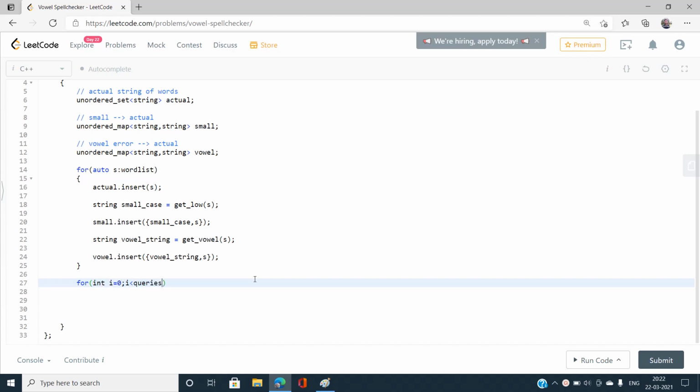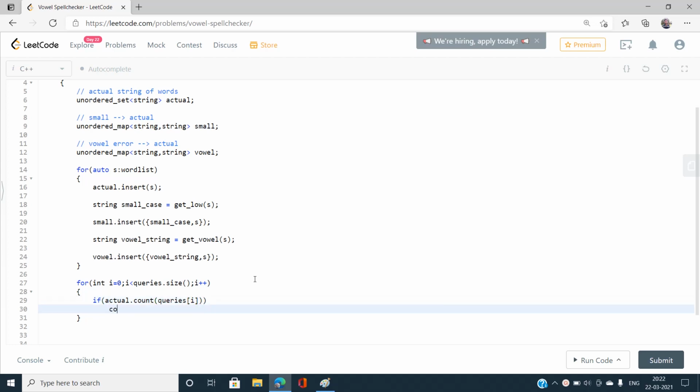Okay, queries.size(), and I need to increment i every time. So I'm going to write: if actual.count is query of i, okay, queries of i. If it is already present, just continue, no need to go further.